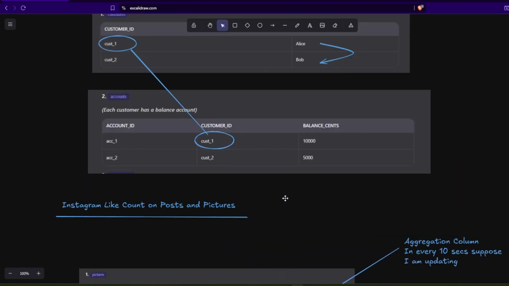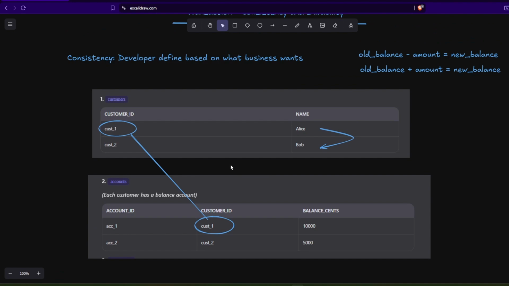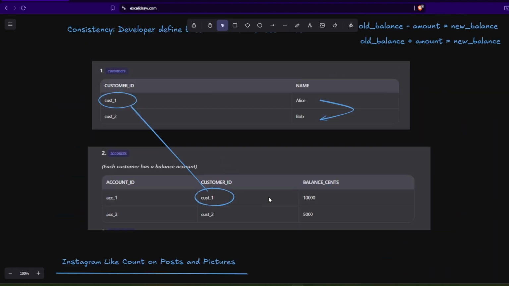Or there can be another referential integrity issue. Suppose I have customer 1, but for some reason the customer ID got corrupted. Your bank customer ID, although it's a unique number, may get corrupted because of some error in the internal system. So when you try to send the balance from one account to another, it will never be able to find your proper referential integrity, so it will not be successful.